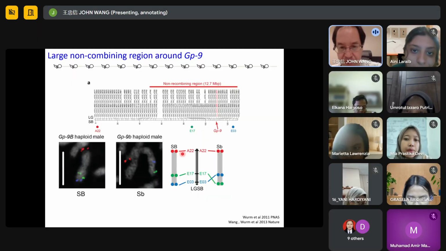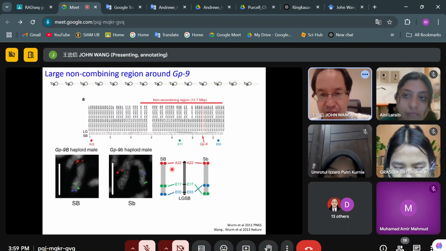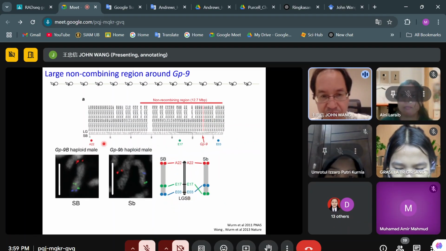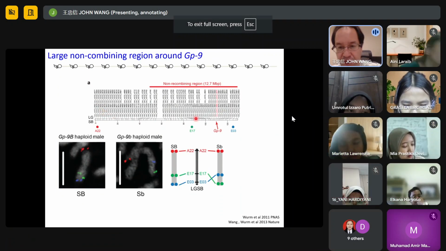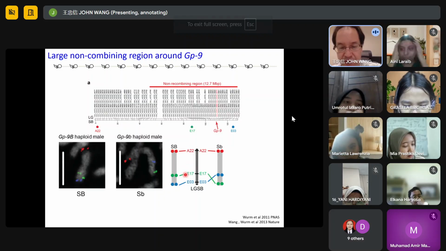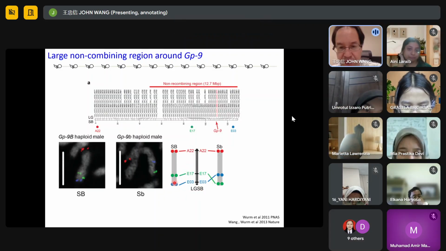And conceptually, it looks like this on a chromosome. So A22 is here. This part is freely recombining, but the green and the blue are here and here. And so on the big B, it's this order, but on the little b, it's inverted. And so here is a fish picture.